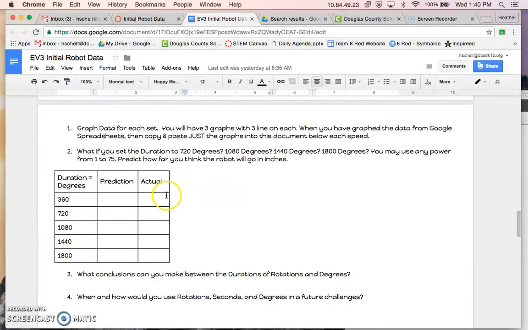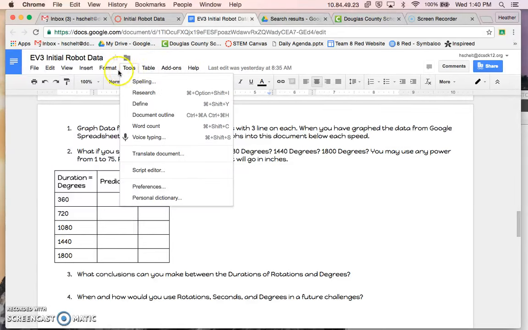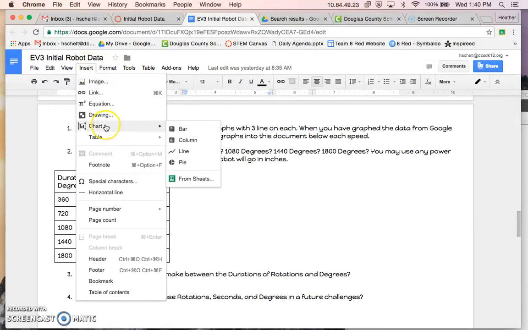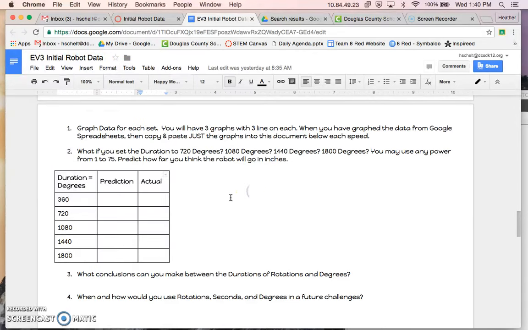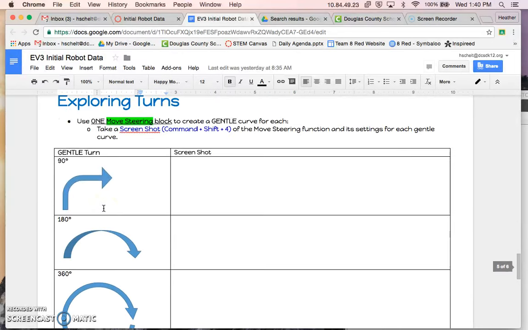Then you guys are going to go ahead and graph each point of data, and you're going to have to use either Excel or Google Numbers in order to do this. You might be able to insert, you can insert a chart here as well, and this is going to be a line chart. And then you're going to go through and work through the prediction.